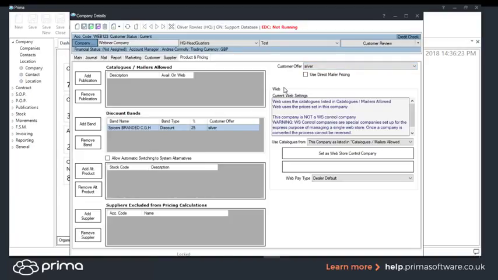Okay. On the right hand side here, you've got the option for the web setup, giving you some information in terms of what they can see online and what the prices are. This particular company account uses catalogs from this one. So if they want to have their own catalogs on there, so they don't want to see the spices discount, they want to see VOW, whatever it may be, you can set those up in here.